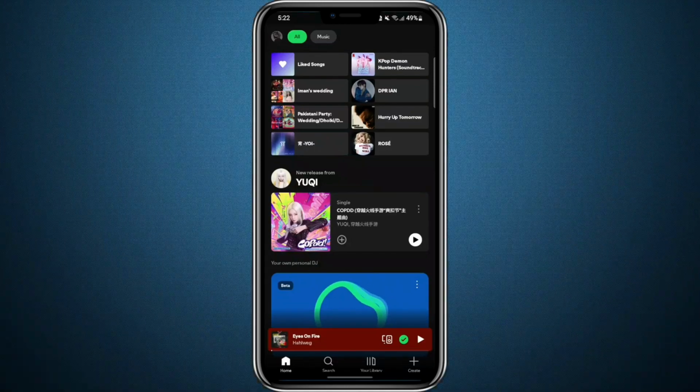If you want to use Spotify without internet, this video will guide you through the process step by step.